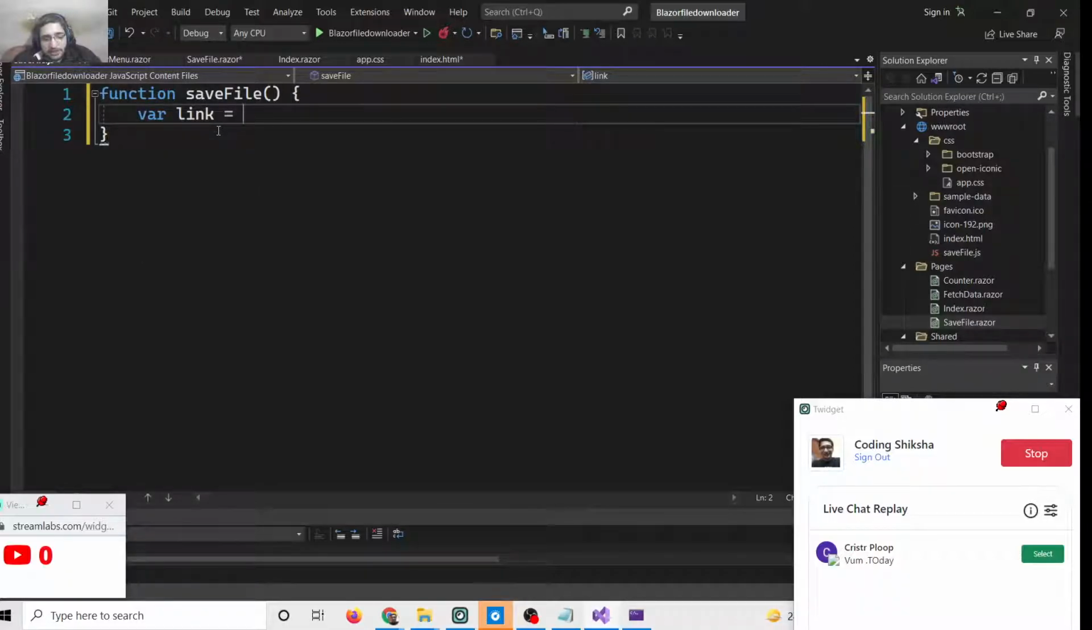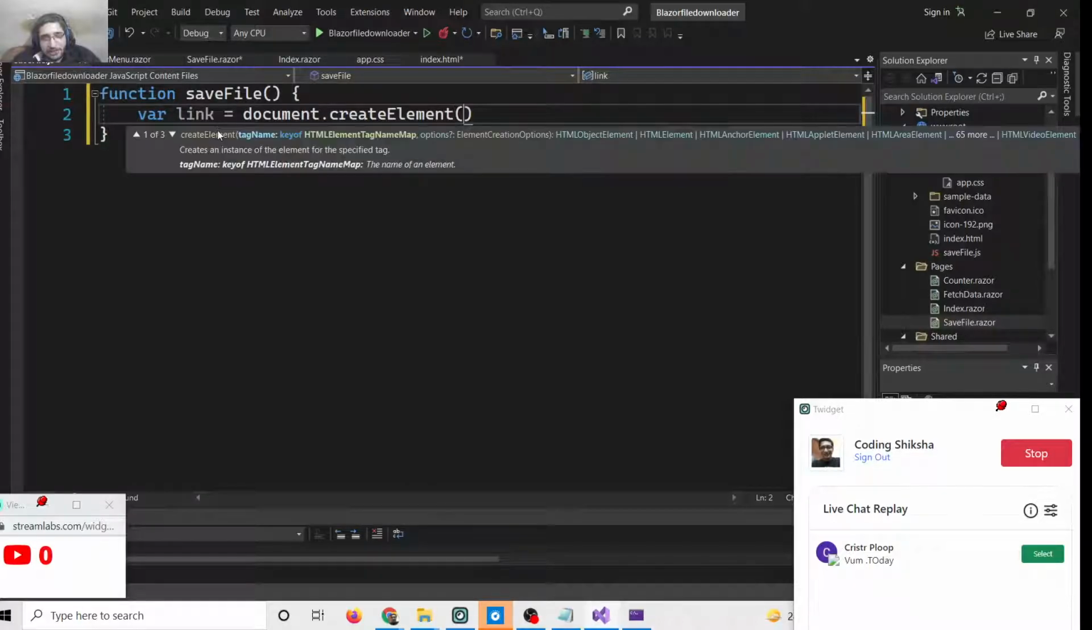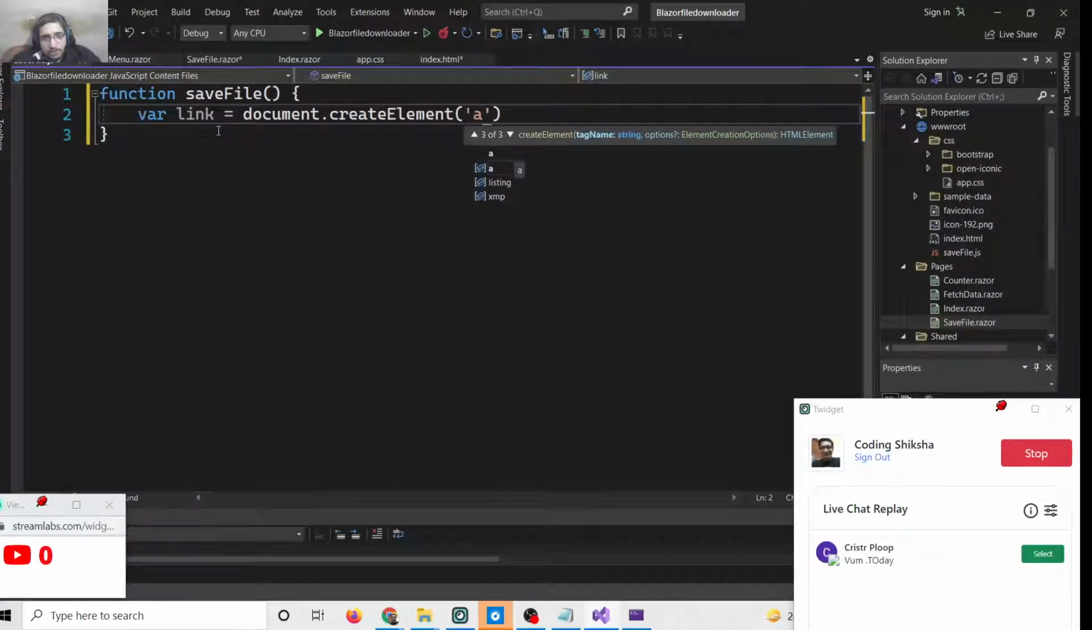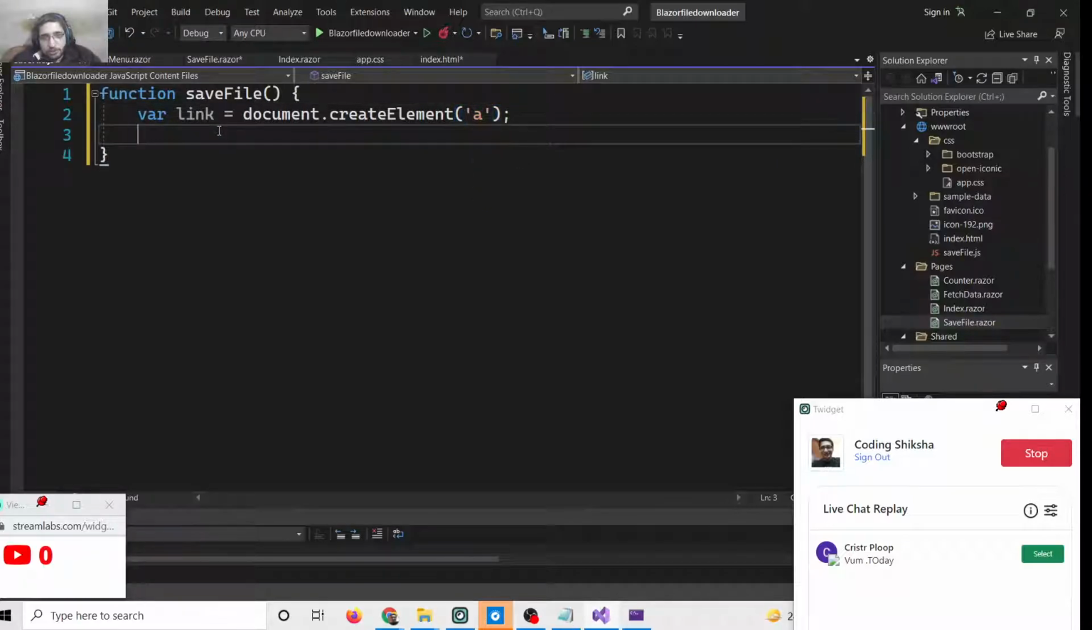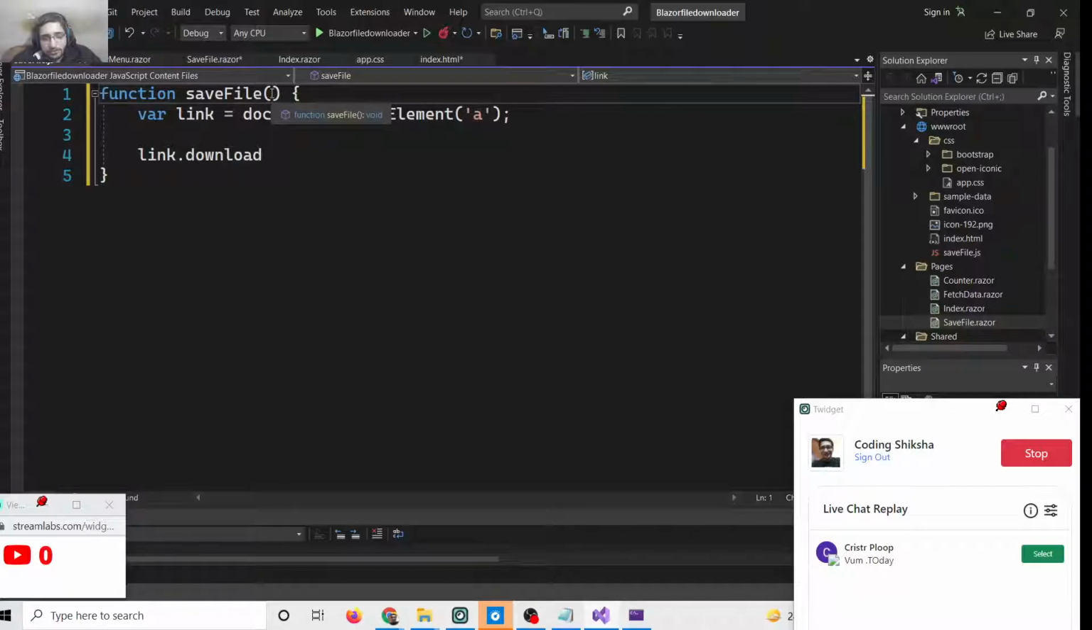This is very easy. If you know any sort of JavaScript, you will know what I am doing right now here. We are creating an anchor element by using document.createElement. This is pure JavaScript. This is not related to any Blazor or anything. So if you know JavaScript, you will know what I am doing here. Link.download, and this function expects, guys, two variables which we have passed here, which are file name and content.